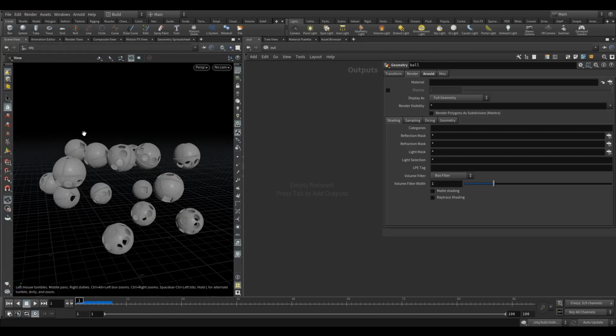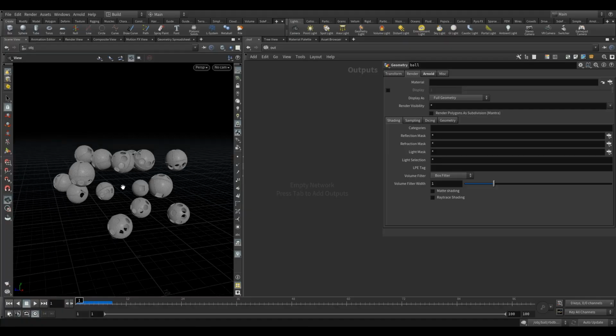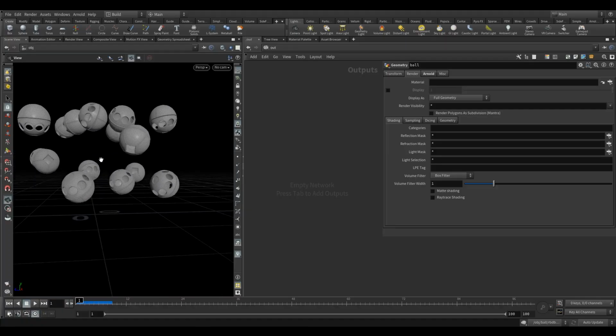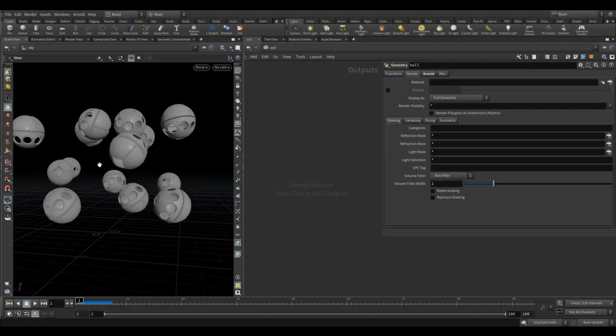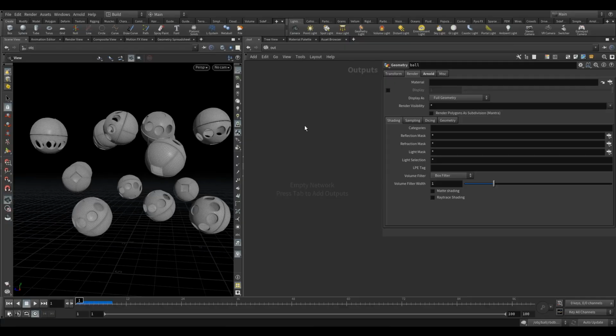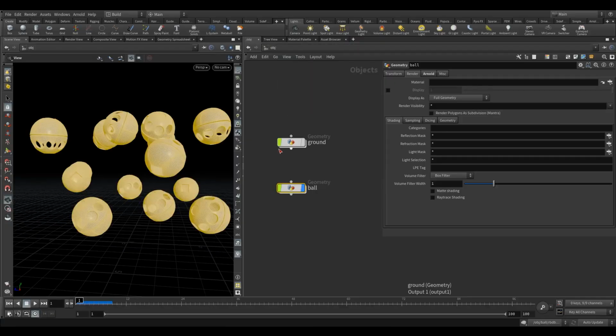And you can still do that, and in some cases you will still want to do that because the renderer that we're going to use, Karma, is still in beta, and it doesn't have all of the functionality of Mantra yet, but it's something that we should explore for sure. So I'm going to go back into my OBJ context.